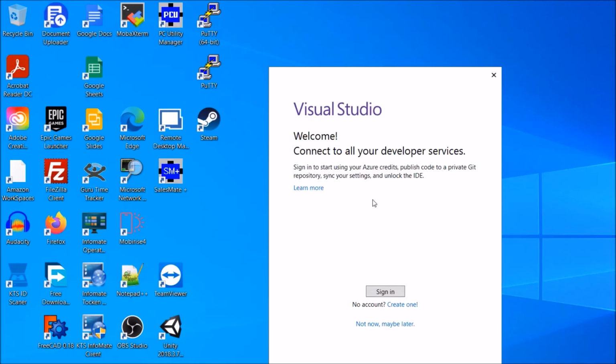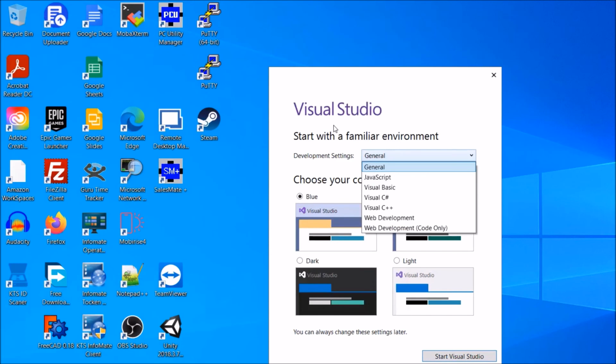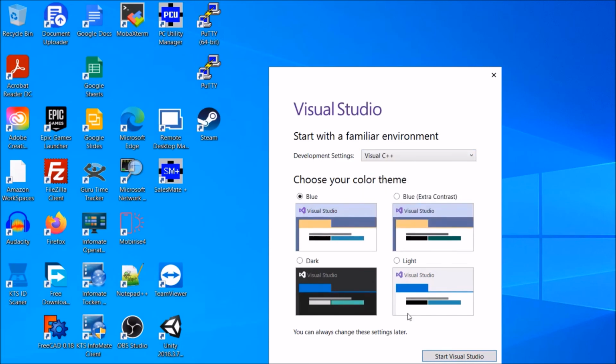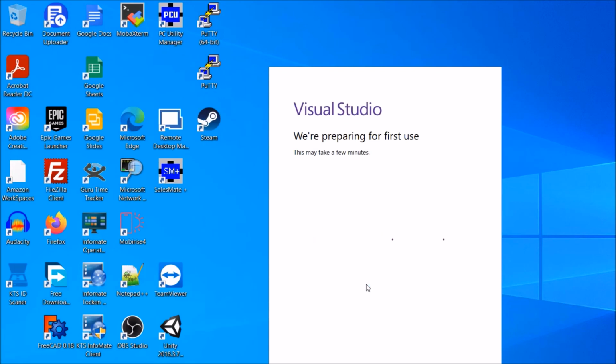After the installation finishes, the Visual Studio 2019 window will be launched like this. You can either sign in to Visual Studio using your existing ID, or you can create a new one. You can sign in later. For the time being, I'm just clicking here. For development settings, I am selecting the Visual C++ development settings and then starting Visual Studio. Configuring this environment might take a bit more time.